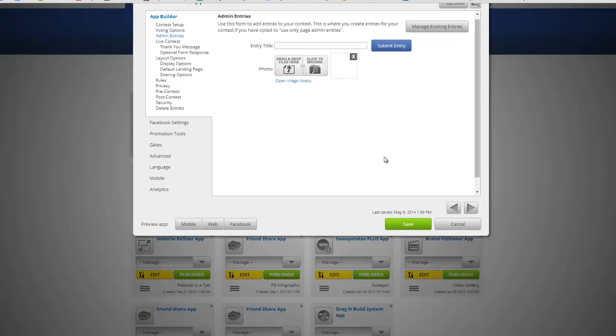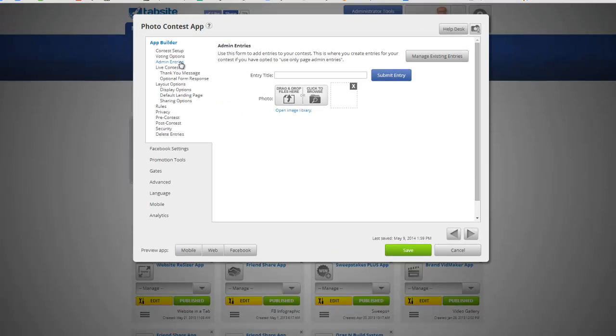So as we move on, we go into the admin entries area. Say you did want to have only admin entries, this is where you would load those. This is your own entry to load. Or if you have someone that doesn't have a computer accessible, but they want to enter, you could enter an image on their behalf, and we also give you the ability to manage existing entries here.